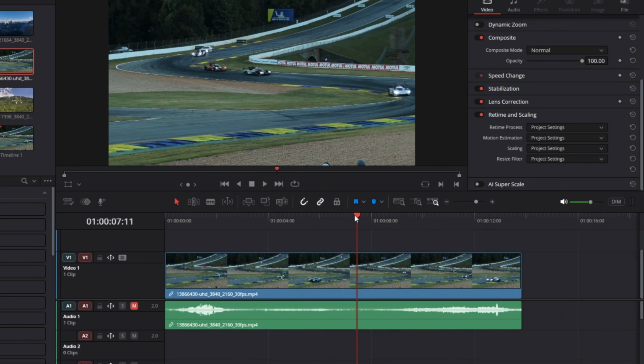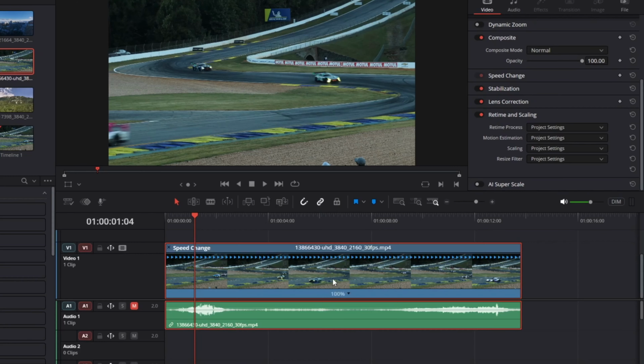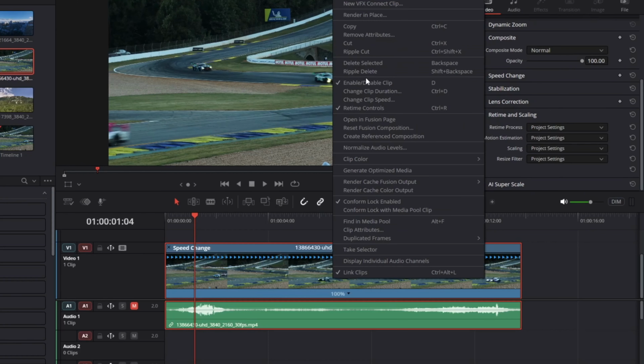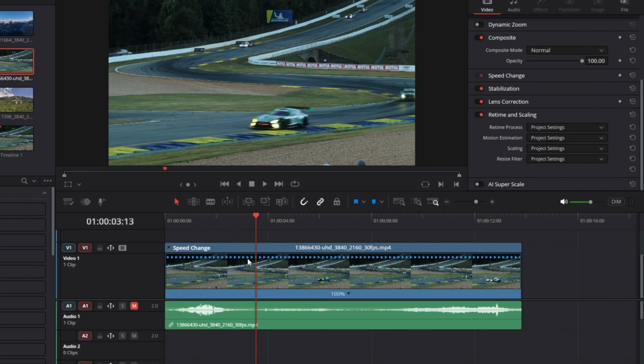Another way of doing that is by using the retime controls. We can access that by clicking on the clip and pressing Control R. You can also just right click it and then click on the retime controls. Once that's open, you're going to see these blue arrows. That's just a graphic to help you visualize how fast or how slow a particular portion is.